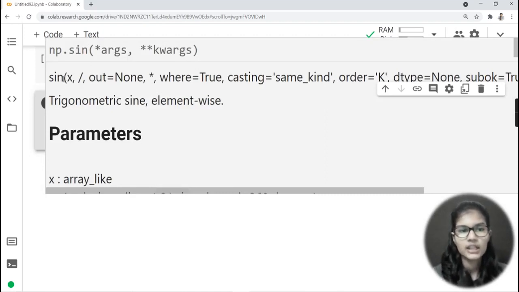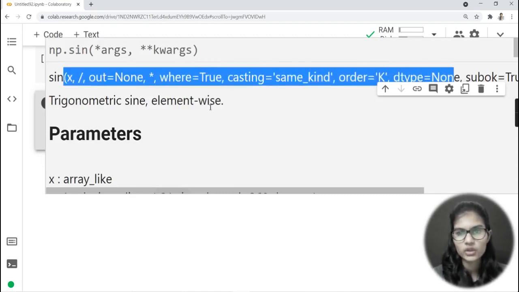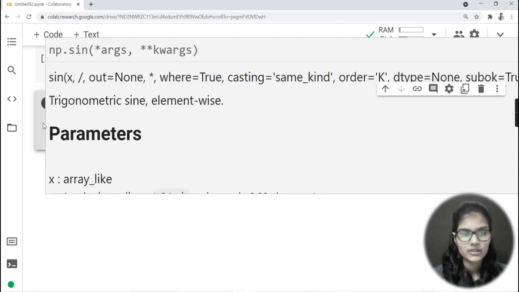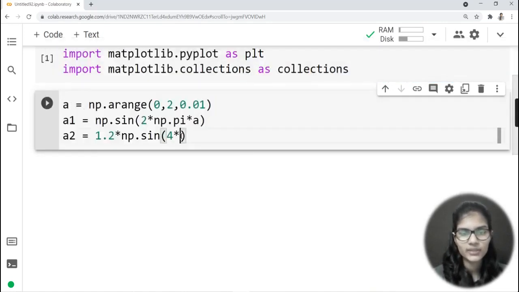Actually, this is basically for the sine. It is actually given what you should do and what you should not do, right? So that is 4 multiplied, and I would just write np dot pi multiplied by t. Now, this np dot pi is the value for pi which we actually have.